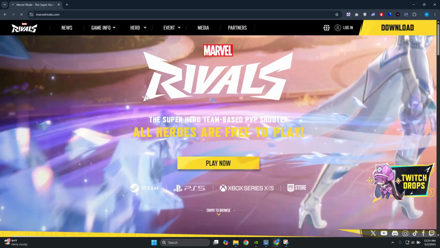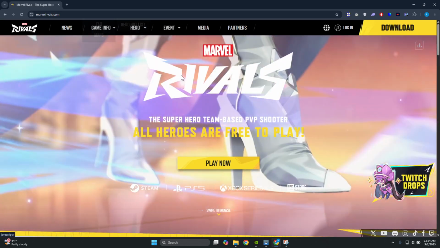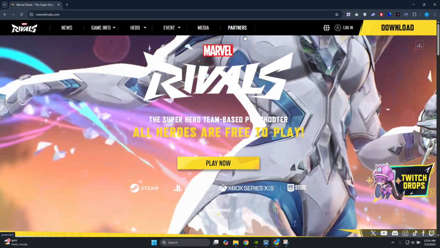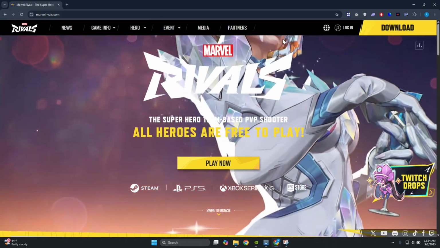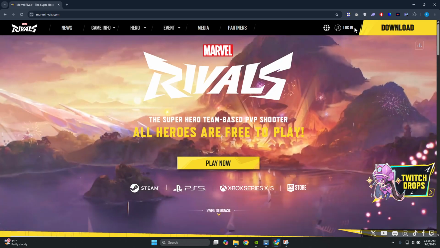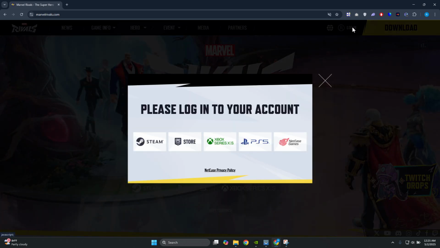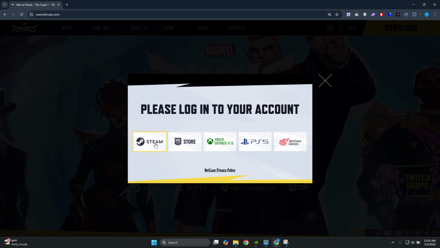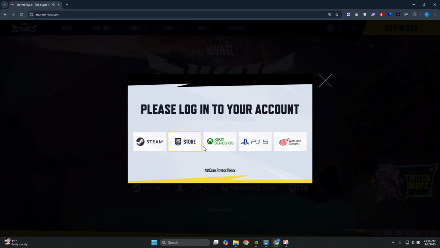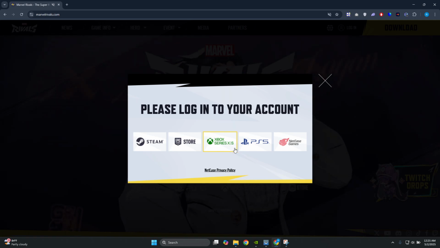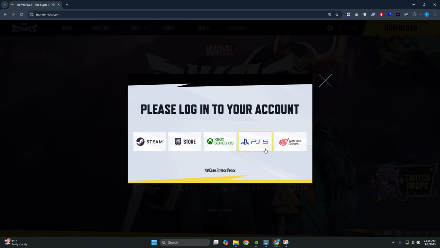And in here, you should see a bunch of things like news, game info, hero, event, media, partners, and a lot more. But especially at the top right, we have the login button. Now, once you click on login here, it should give you a bunch of options. So you have Steam login, Epic Store login, Xbox Series login, NetEase Games login, and PS5 login.